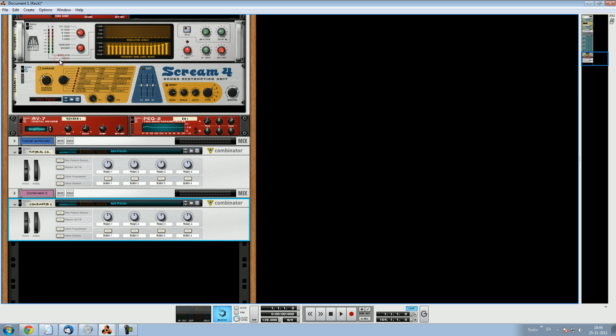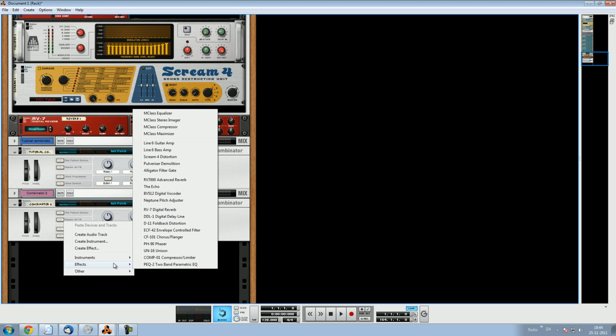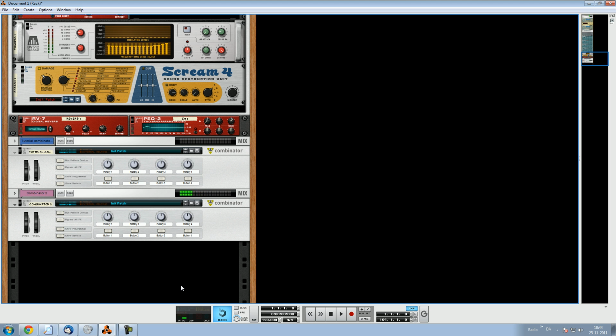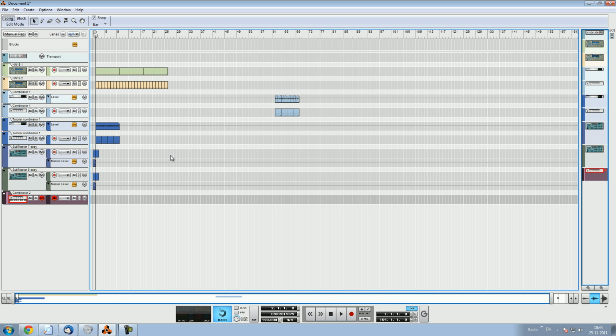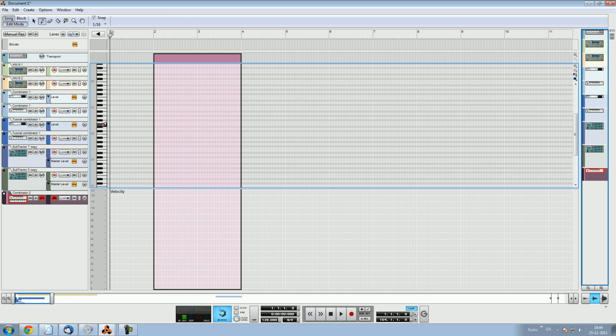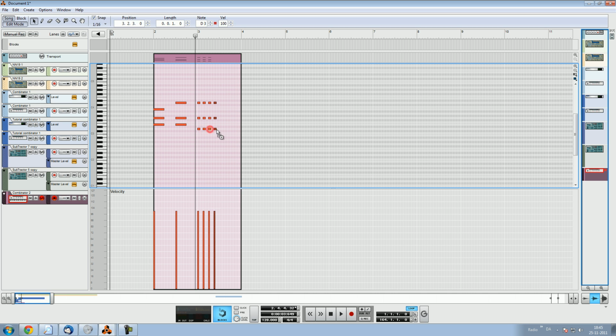So what we have here is a very basic soft synth. Can we use it in this project? I don't know. Let's just try. Just going to do something basic right here.